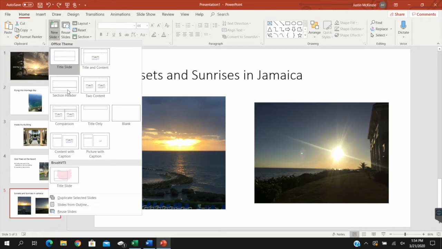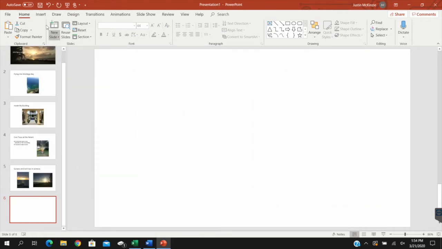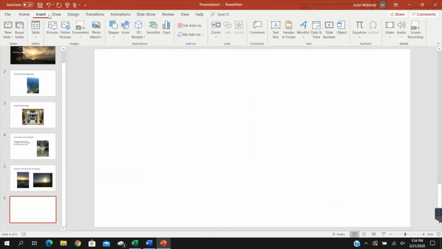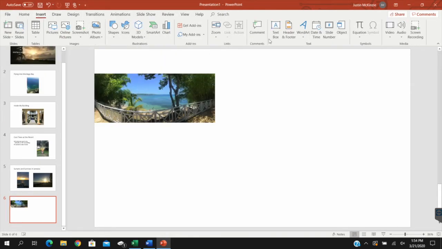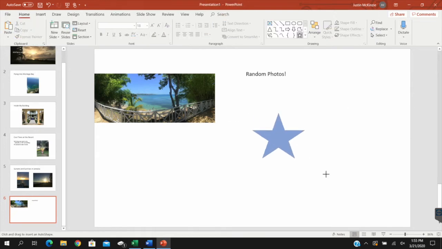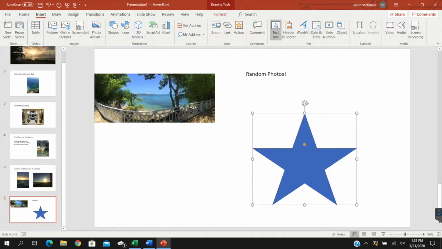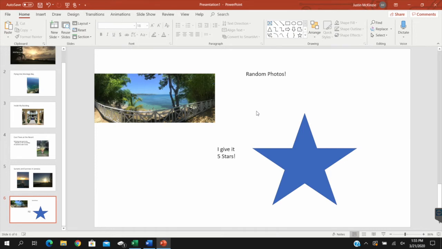Now we are going to go down here and select a blank slide, and we're going to play around a little bit more. We're going to insert another picture. I'm going to go ahead and insert a text box as well, and then I'm going to insert a shape and another text box. These are all pretty boring. Let's format and change things up here.